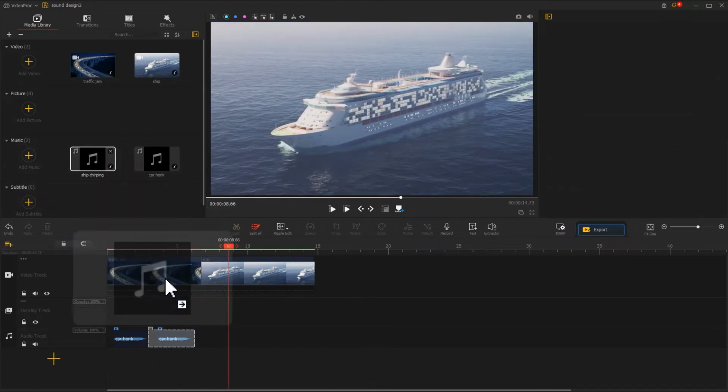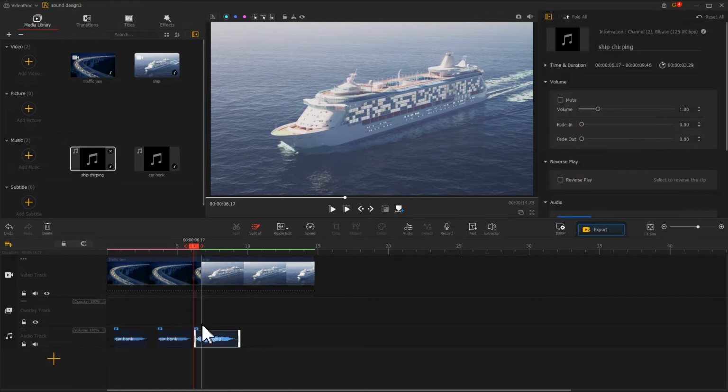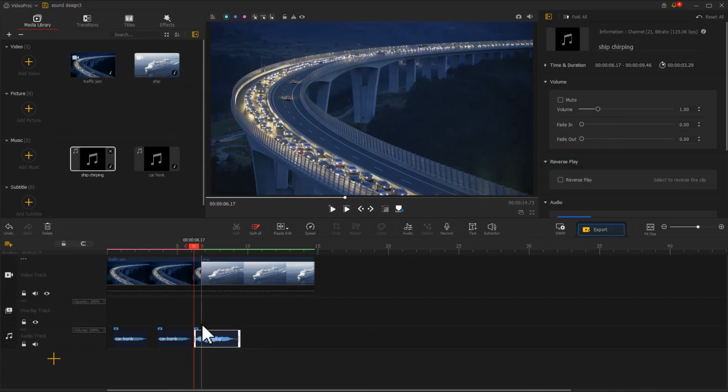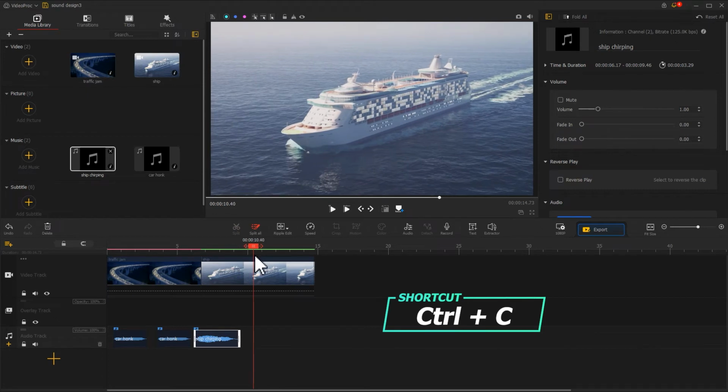Next, we drag the whistling ship sound effect to the audio track. One thing you can try here is to put a sound effect ahead of the transition of the two images a little bit. This will make the transition more lateral. Then, to keep the beats the same as the two car horn sounds, copy the sound effect again. Drag the playhead to the proper place. Ctrl and V to paste it.